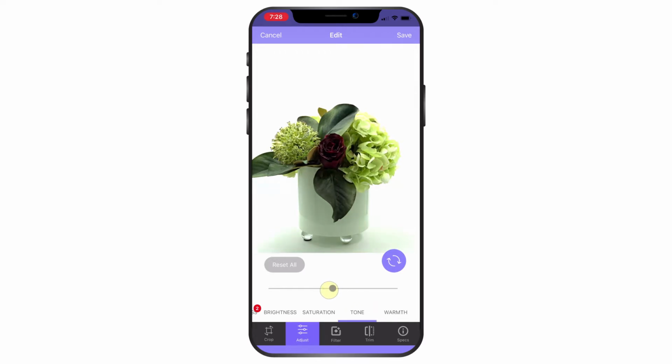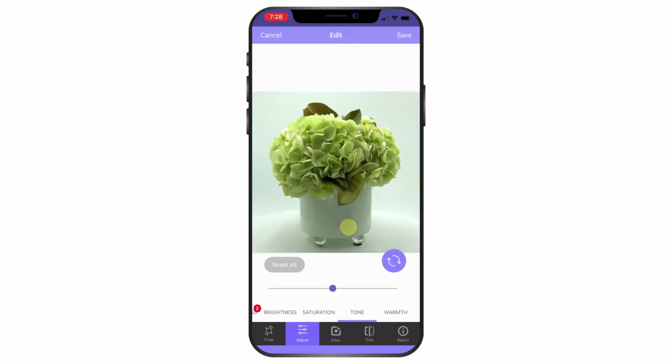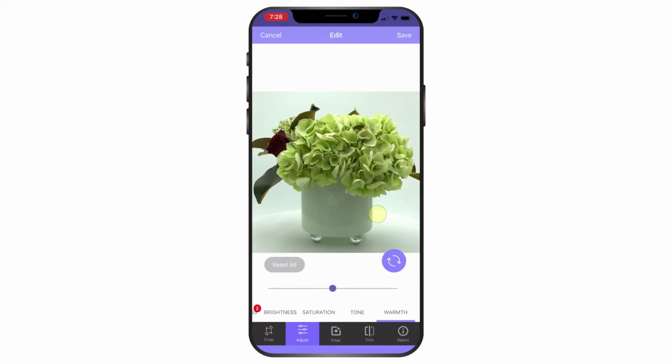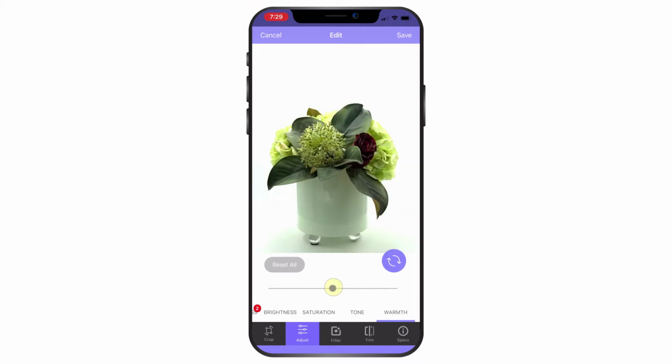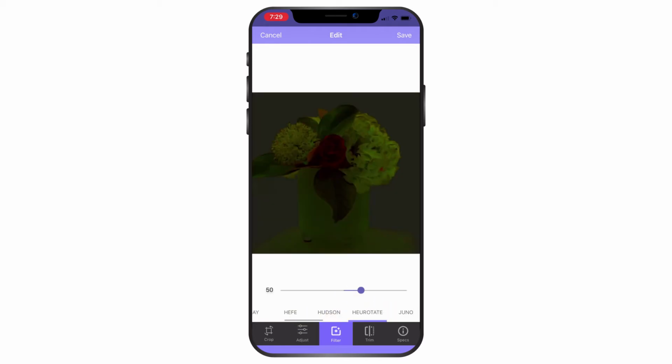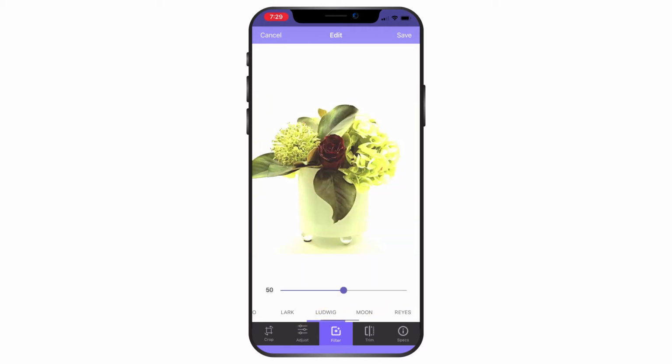I'll play with tone. I'll try to see how it will look from different angles. You could also play with warmth to make it look a little bit warmer. It seems to be a better coloring. I'll increase the contrast a little bit more. I'll play with saturation. Now I'm satisfied. Here you can apply filters. They have different effects based on what you're using them for. For now, I'll just keep normal.